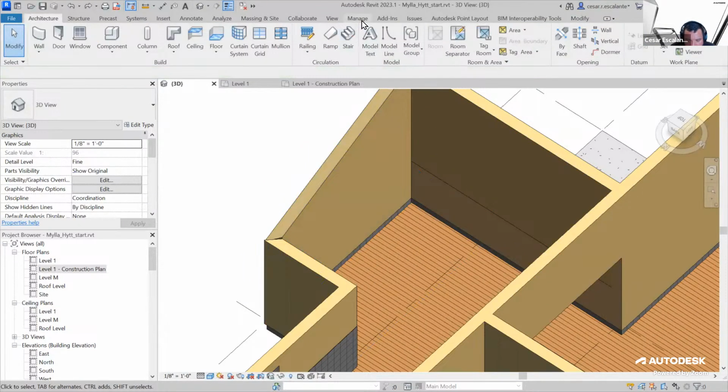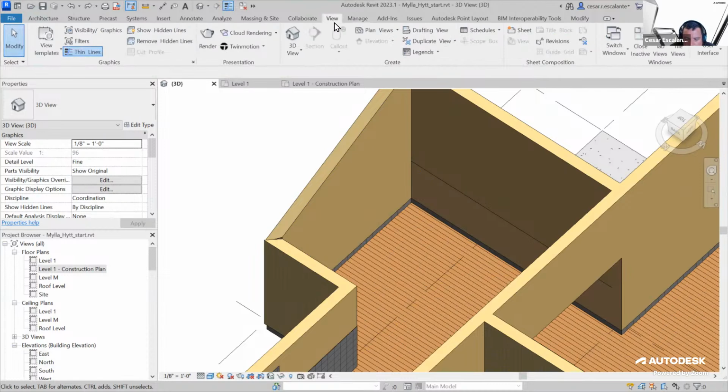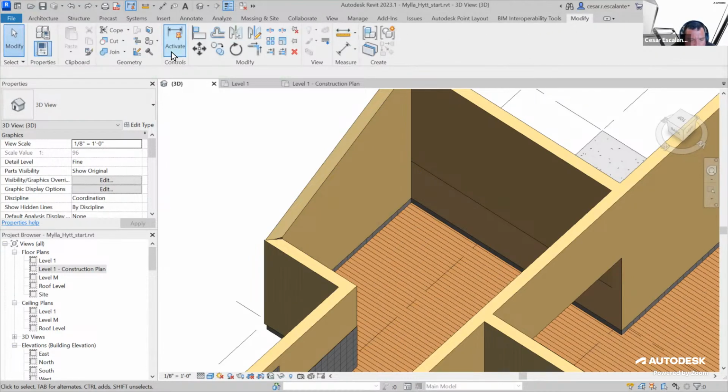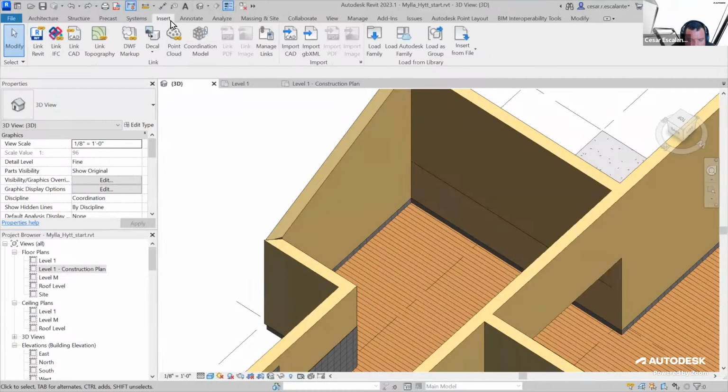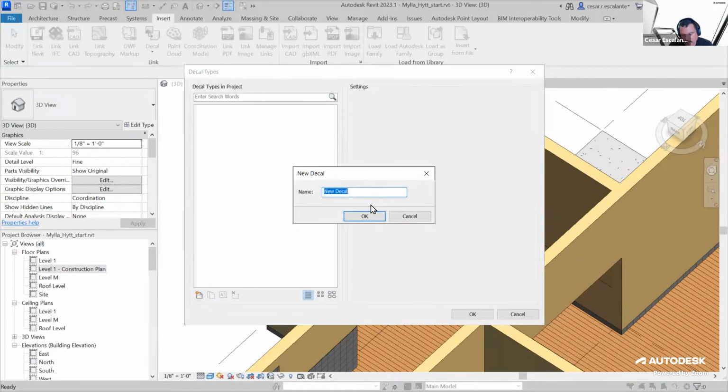So decals is under the manage. Where is it on the view? Where are my decals? Maybe I'll modify it. No, insert decal. Here it is. You start by defining a decal type. A decal type is an image that you bring into Revit. So for example, I'm going to call this artwork.